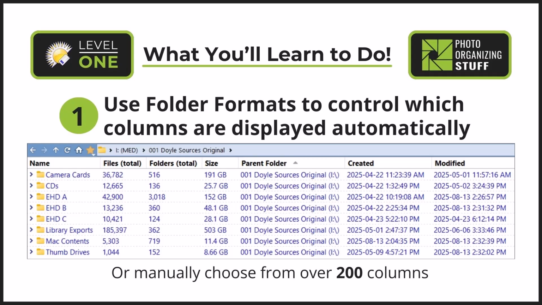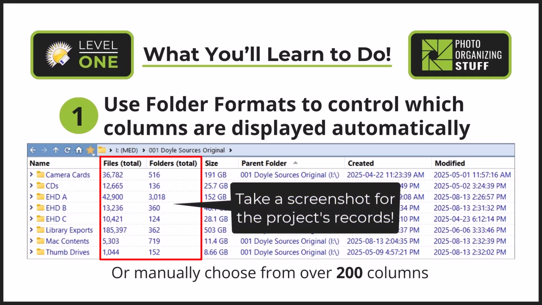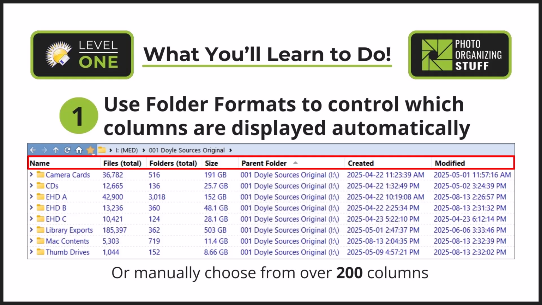The screenshot on this slide shows columns for the number of files and folders in each source folder. The columns are controlled by folder formats. These columns were displayed automatically because only folders are visible, and that's a great time-saving feature. You'll be setting up 6 folder formats, including this one. I'll show you the others later.